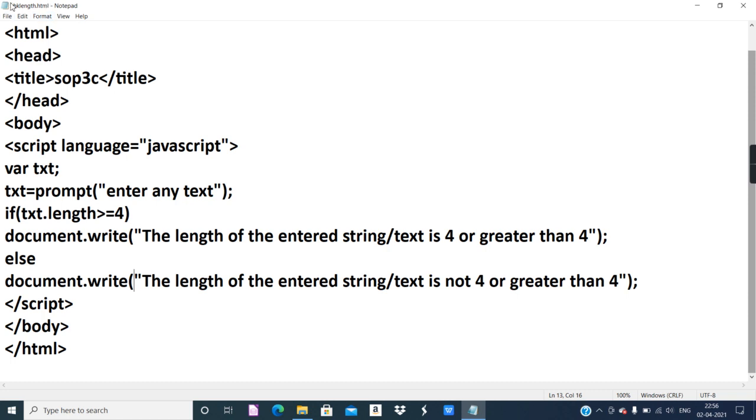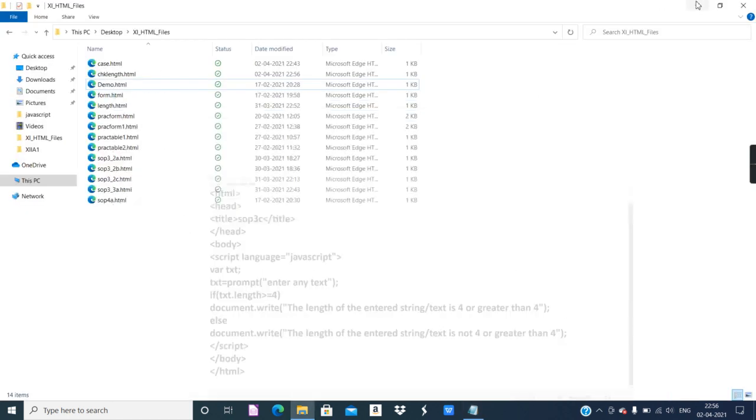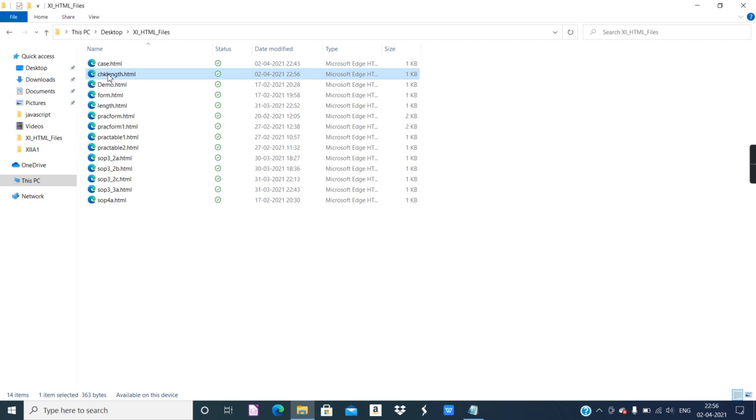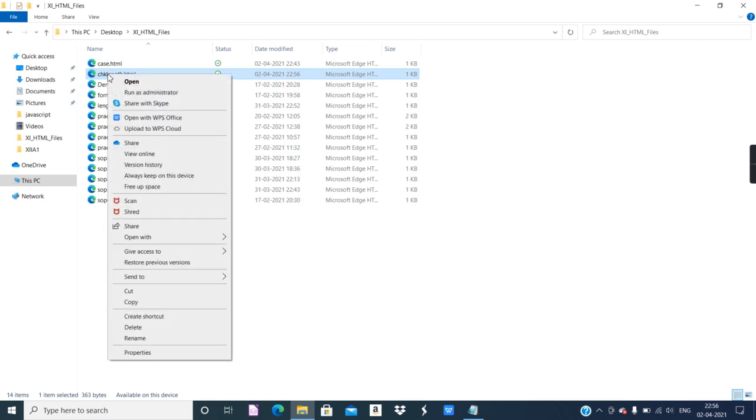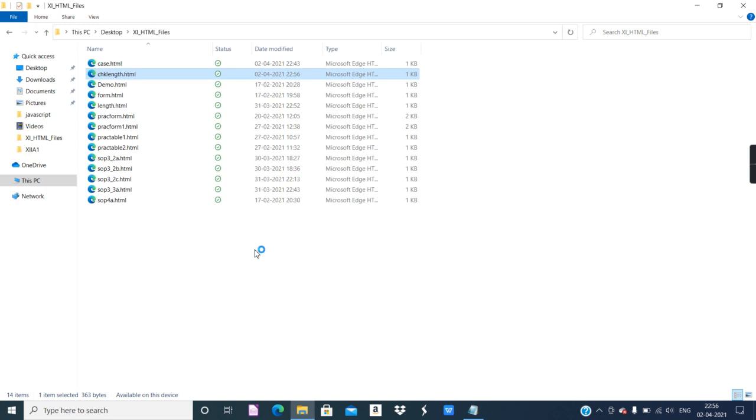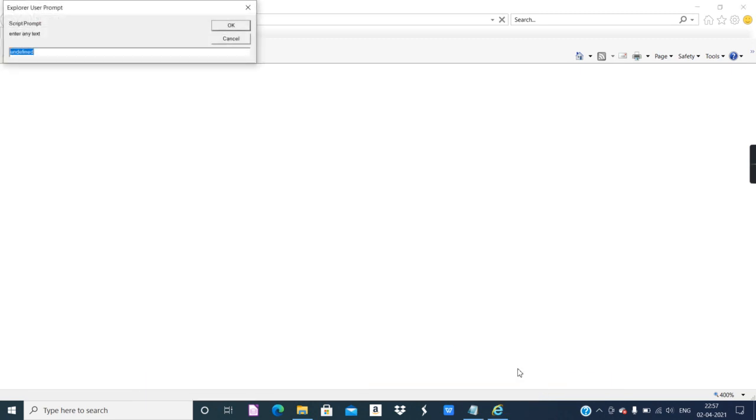You can see here that the file is saved, and now I'm going to display the output. This is the file chk length. Right click on it and use the open with option. Here many browser options will be available to you, and you can choose any browser. I will use Internet Explorer. The first time you execute in Internet Explorer, you get this message. You have to click on the button called Allow blocked content. In other browsers, you don't get this message; the prompt dialog box comes directly. I saw this message only in Internet Explorer.